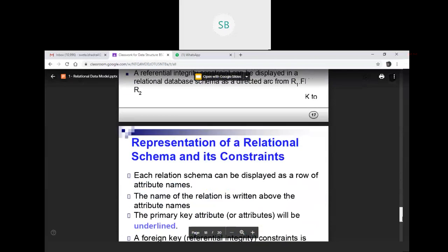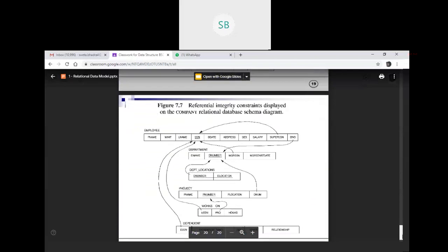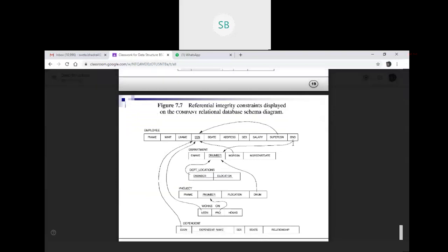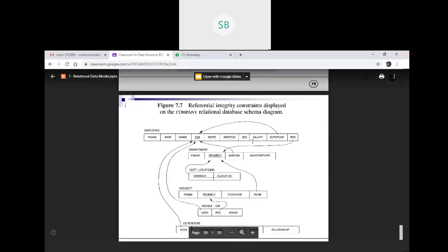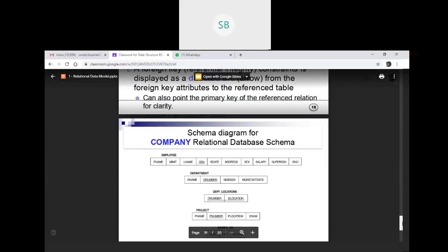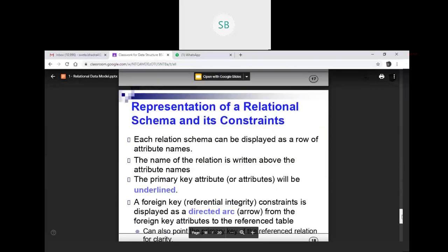So if we want to represent it, you need to show an arc. Okay, so we are referencing, so it is represented using this arc, arrow mark. So in this DNO, department number, we are referencing this department number. That is why this is the reference relation and this is the referencing relation. So this was all about the referential integrity constraint.